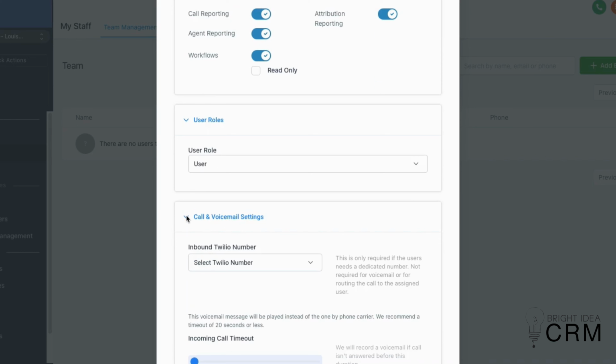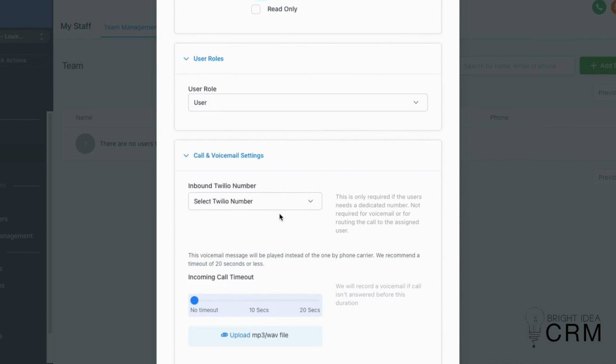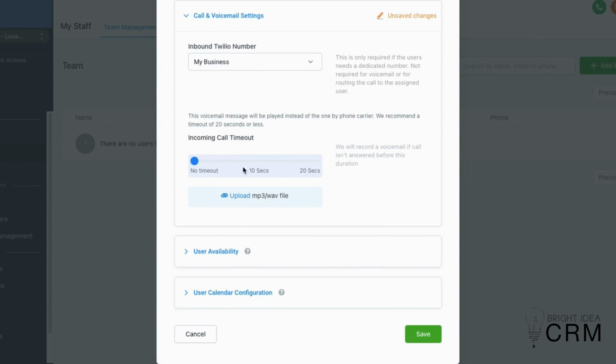Now, next you've got call and voicemail settings. This is where you can have a custom voicemail set up for each staff member. So maybe for your sales guy, you want to have one voicemail, and then you want a customer support rep to have another one. This is where you would customize that when communicating with prospects if they're reaching out and calling and things like that. So you just go through, select the phone number that you have assigned to them, and then you can select a call timeout and upload a voicemail specifically for that user.